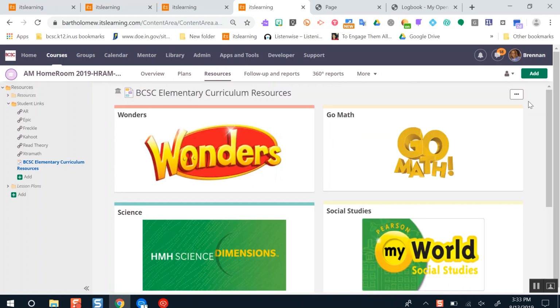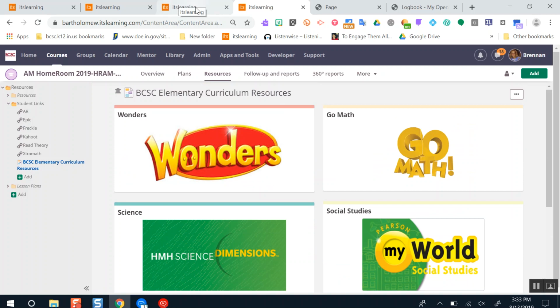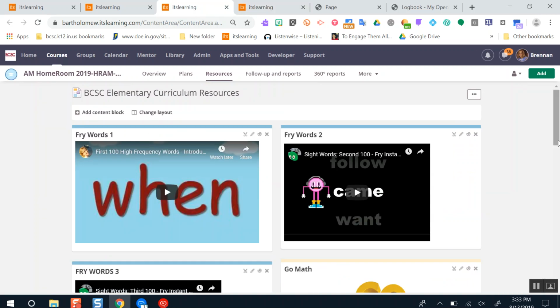But if you happened to have made your own copy of this page, because maybe you wanted to add in your own content blocks or make it a little bit more personalized, that means you clicked the three-dot button and made it your own copy. Then it is not reflecting the fact that I updated this link for you. So you still have the bad typing club link.